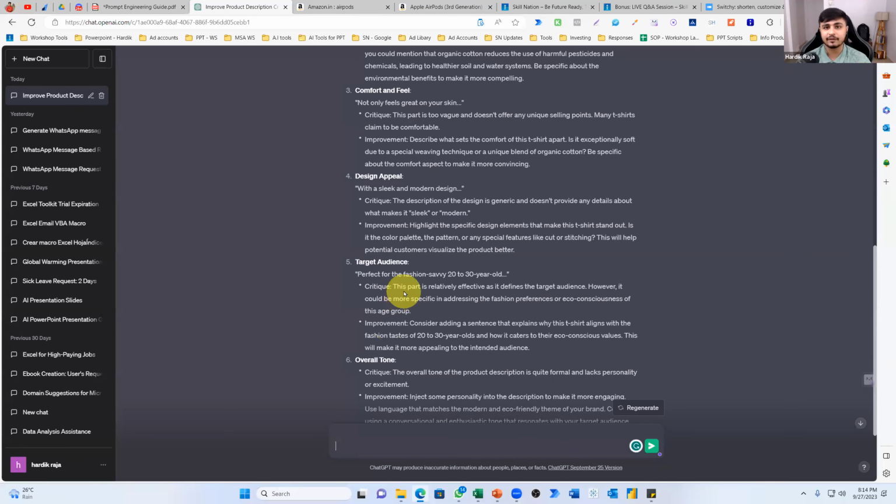What is the critique here? If you're wondering, Hardik, if we have our target audience idea, what should be the critique here? See this. The part is relatively effective as it defines the target audience. However, it could be more specific in addressing the fashion preferences or eco-consciousness of this age group. So ChatGPT is suggesting that, if it's in your hand, you can narrow down the audience, not only age-wise, but preference-wise as well.